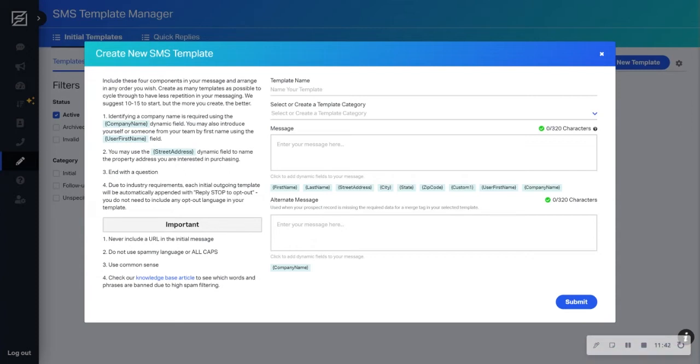It's important that your SMS template announces who you are. The template name is not terribly important, although you can use them to help sort. We're going to do initial templates, and I'm going to say, hi, so-and-so. I was interested in your property at address. This is user first name. Thanks for getting back to me. Then you can also set up an alternate message with just the company name in case any of this is missing.